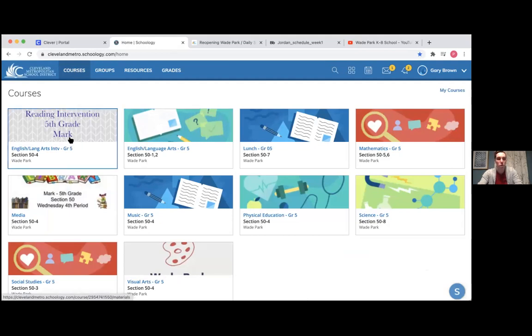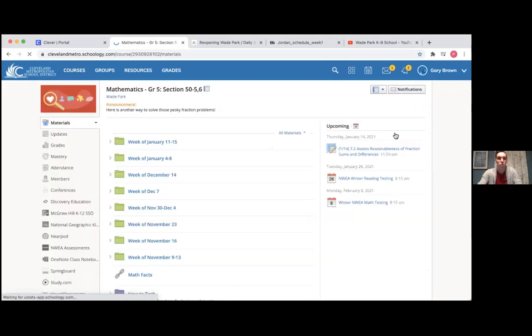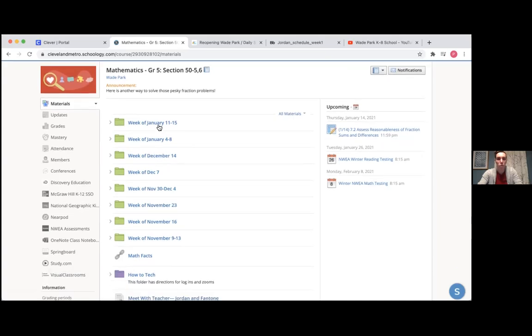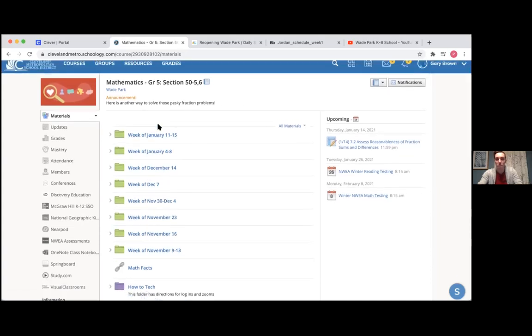So for instance, if we're going to go to mathematics for fifth grade, we're going to click on that icon. It'll take us right to that teacher's page. So for this page, it breaks down here by materials. All of the teachers have moved their Schoology to look the same to make it easier for parents and students. So all of the folders for the materials for that week are going to be located in folders like this. All the materials for the students for this week would be located in this folder.